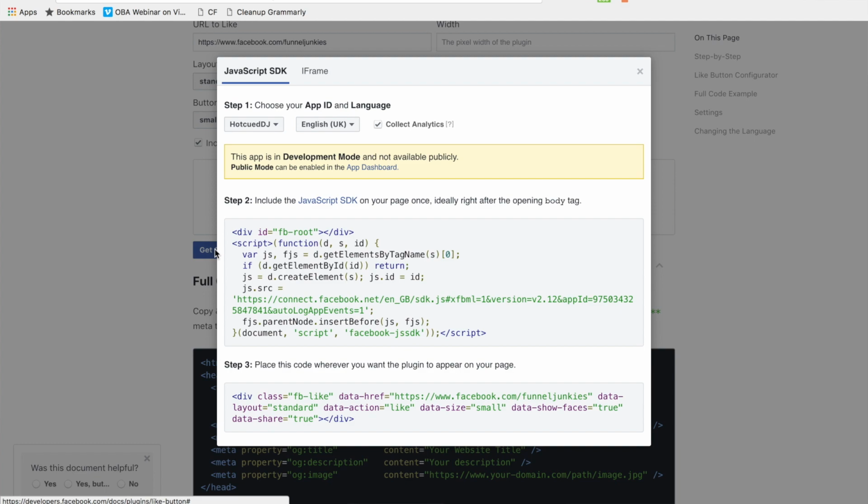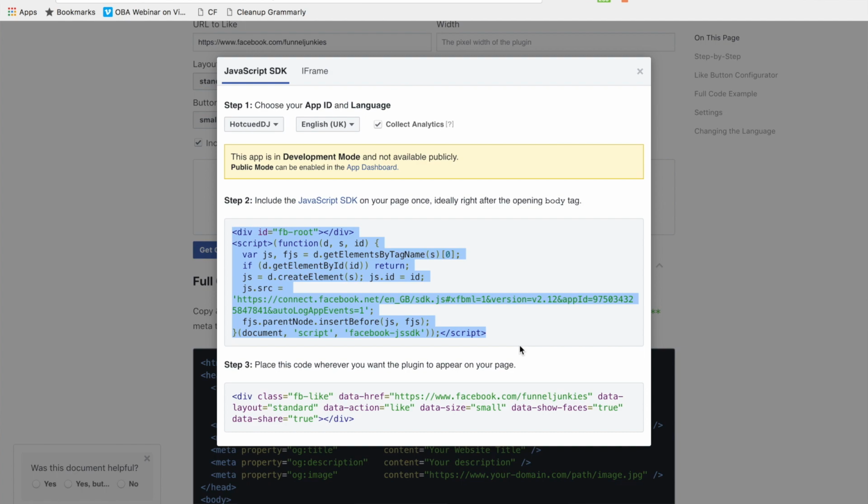So we click on this get code here and we get 2 bits of code here. Now don't be put off by these bits of code. All you need to do is just copy them directly, Command C on the keyboard, and copy them across to the ClickFunnels page.